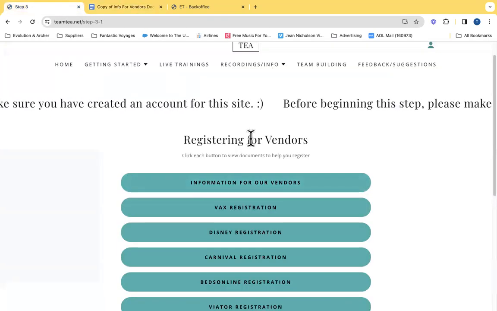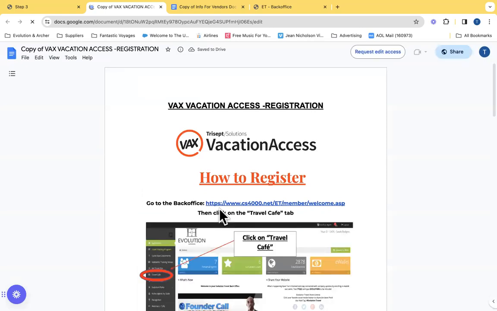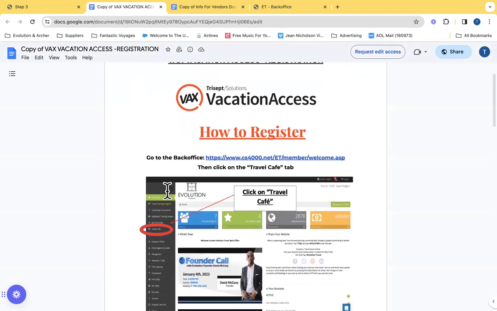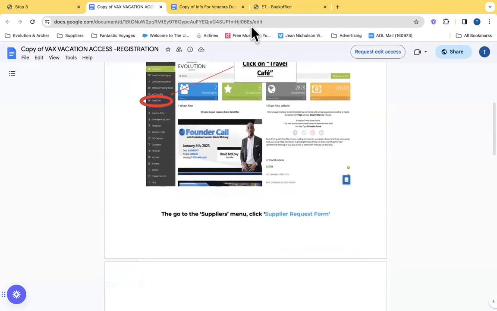Okay. So then you just go through each button. As you click it, there's going to be a Google Doc that pops up for each one. So starting with VAX, Vacation Access, it tells you you're going to go to your back office and click the Travel Cafe. And then go to Suppliers and Supplier Request Form.